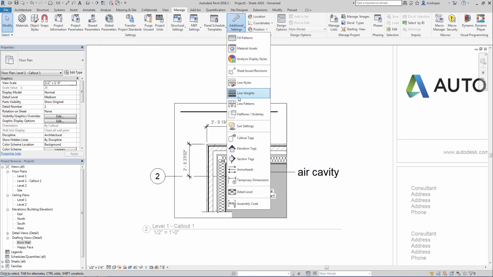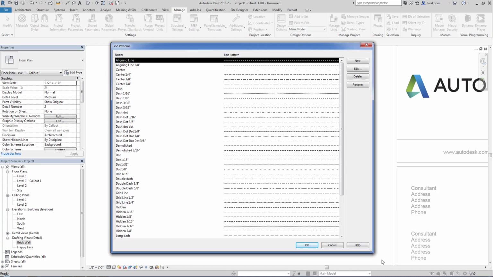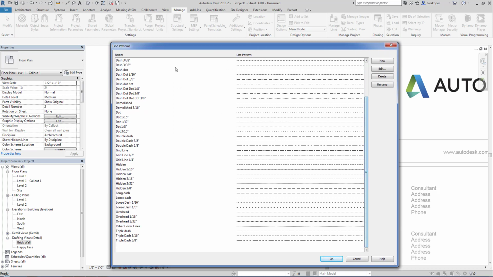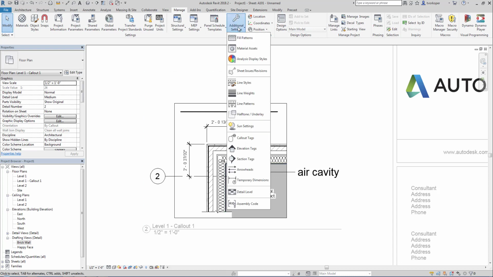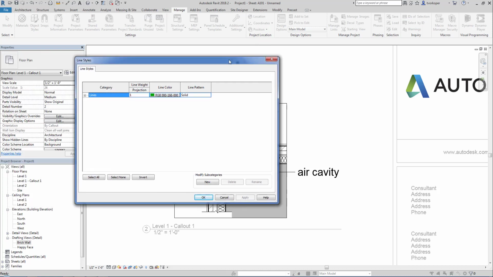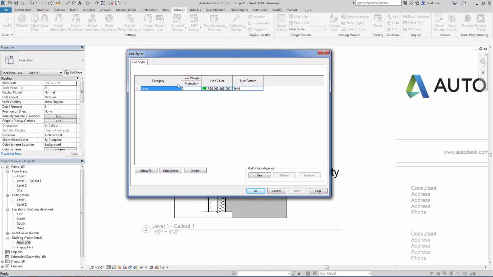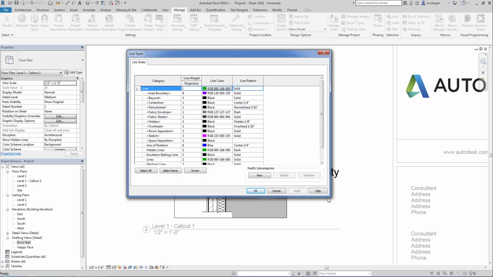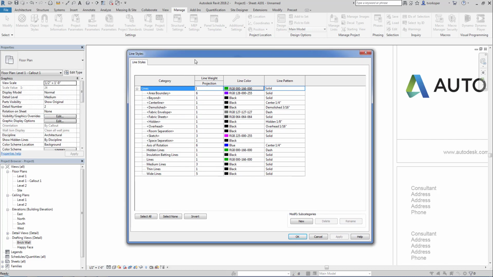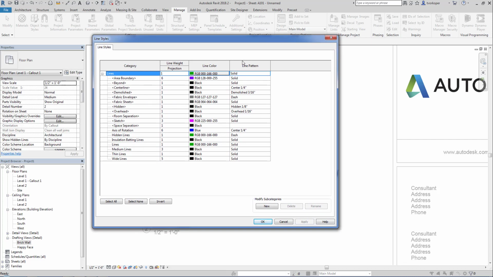Back to additional settings, line patterns. There are lots here. You can create your own, but I've never had to. I've used these and they've sufficed. Now let's take a look at line styles. This is where we can create our own line types or line styles. When we open up that dialog box, we'd want to open up the drop down of line styles. And these are the same lines that we just saw earlier when we invoked the detail line tool.